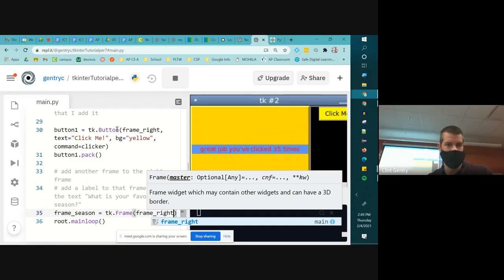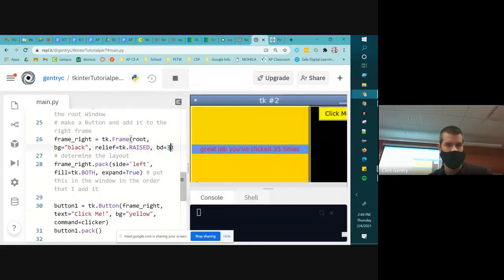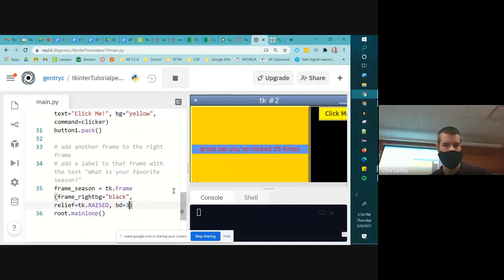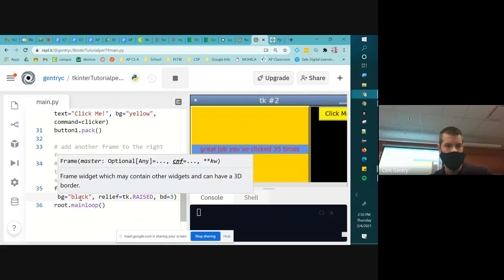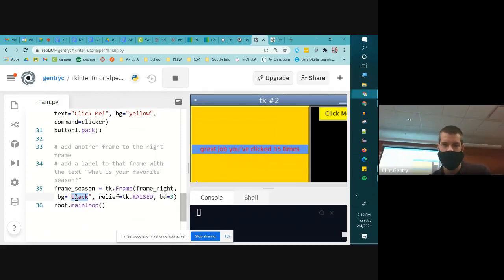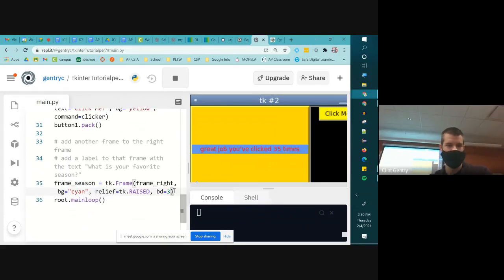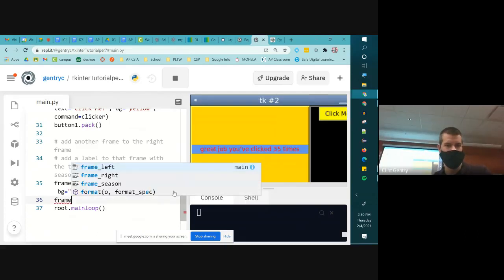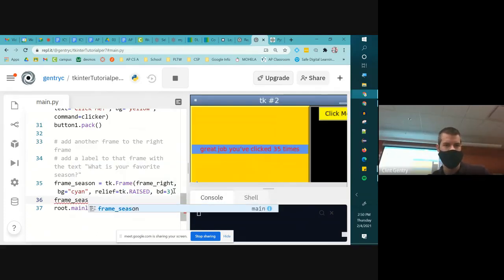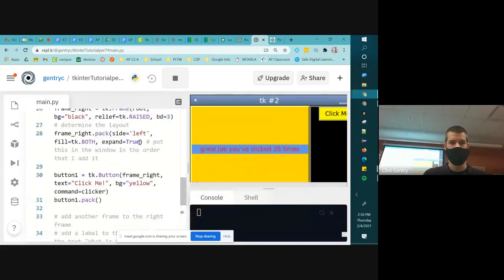Now, if you want to copy over some of the properties of the other frames, that's fine. I'm going to change this to a nice cyan background, and then we will pack it. Again, if you want it to fill up the space, that's also fine. You can copy and paste the fill and expand options as well. It's up to you.